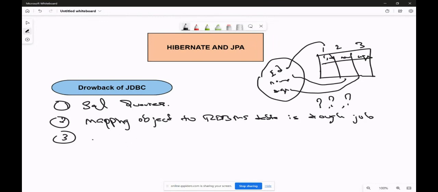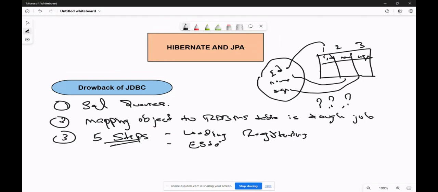Another one: whenever you have to interact with a database, you have to follow the 5 steps. You have to follow all the 5 steps. The 5 steps are loading and registering the driver. The next one is establishing connection.